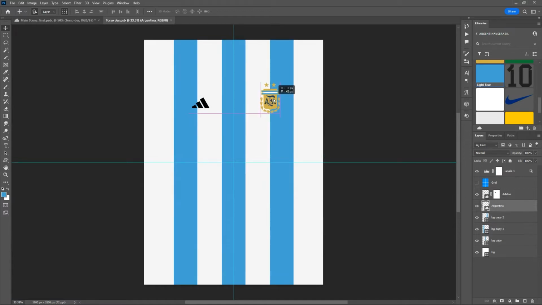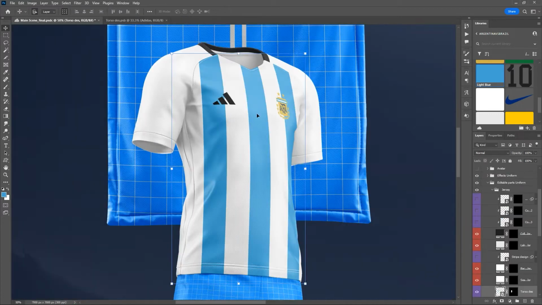I'm going to hold the Shift key and drag up, and that way it doesn't move left or right when I'm doing it. And then Adidas I'm going to move up as well, and I'm going to make it a little bit bigger. So I'm holding Alt while I drag outward, and I'm going to move it a little bit to the left just to be aligned center with the blue and white stripe. Okay, that looks great. Totally happy with that.